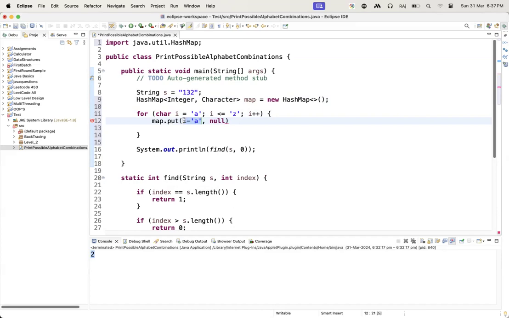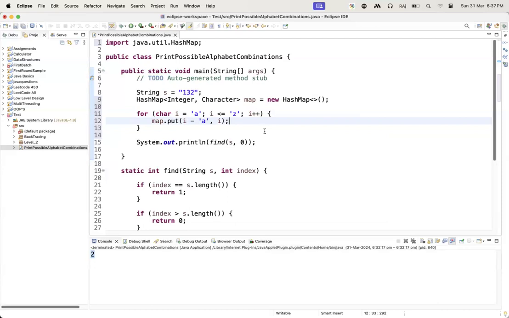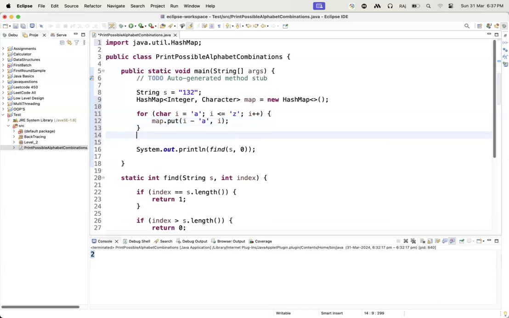This will give the int value. Then we have to give the character. What is the character? Every time this value is going to change, so that's why I am giving it like this. I hope you are clear how I have done this. Please try to understand. If you didn't understand, please let me know.